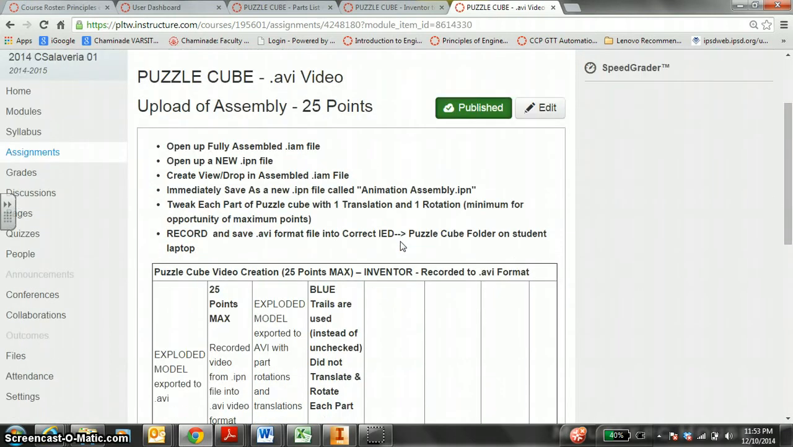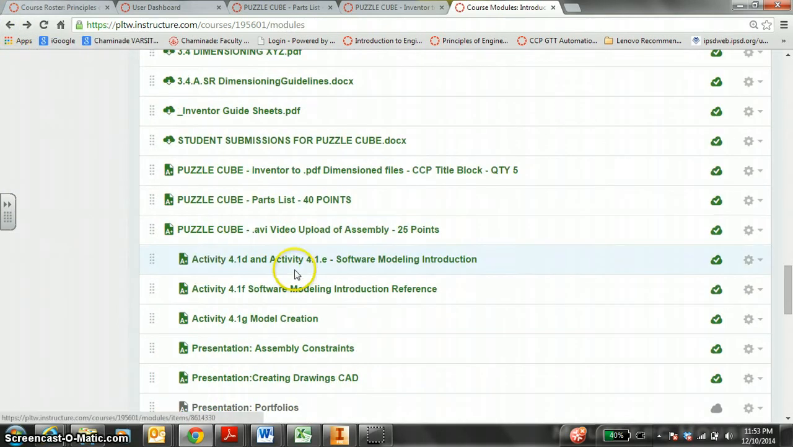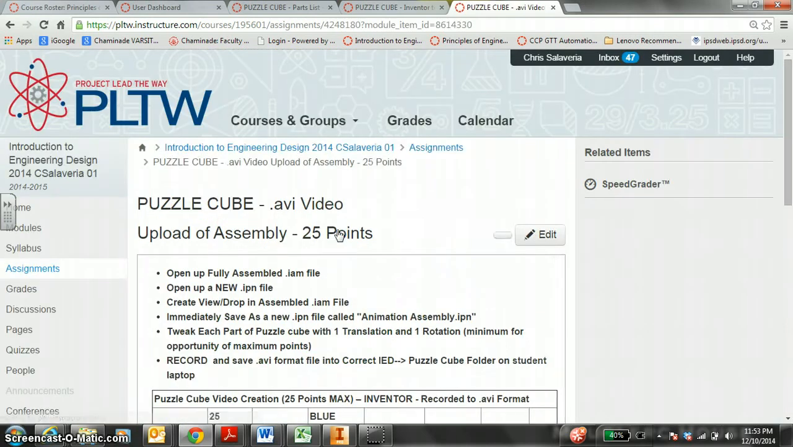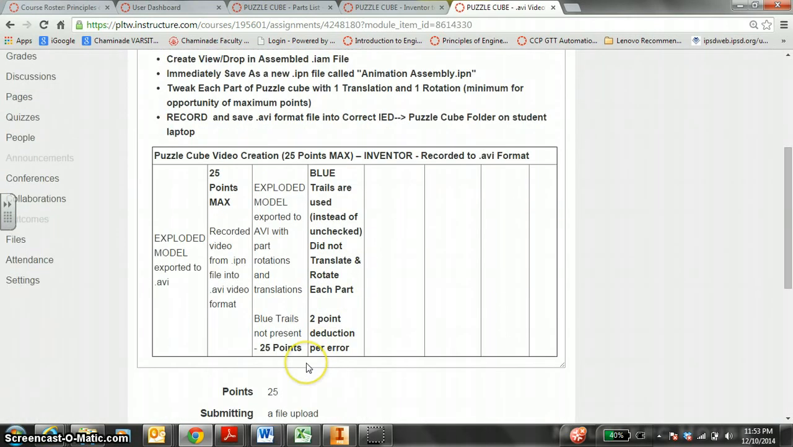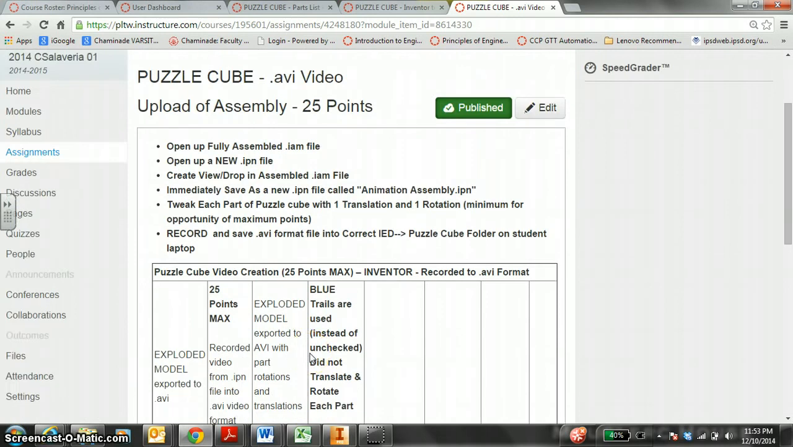So in this, you click on it. Yes, it becomes an assignment. You start in modules, scroll down to unit 4, puzzle cube video assembly. And you will find that hopefully embedded in here is the tutorial video on how to make an animation AVI capture. Yes, you are watching a video to learn how to make a video. Think of it as Inception, a dream within a dream. So here we go.